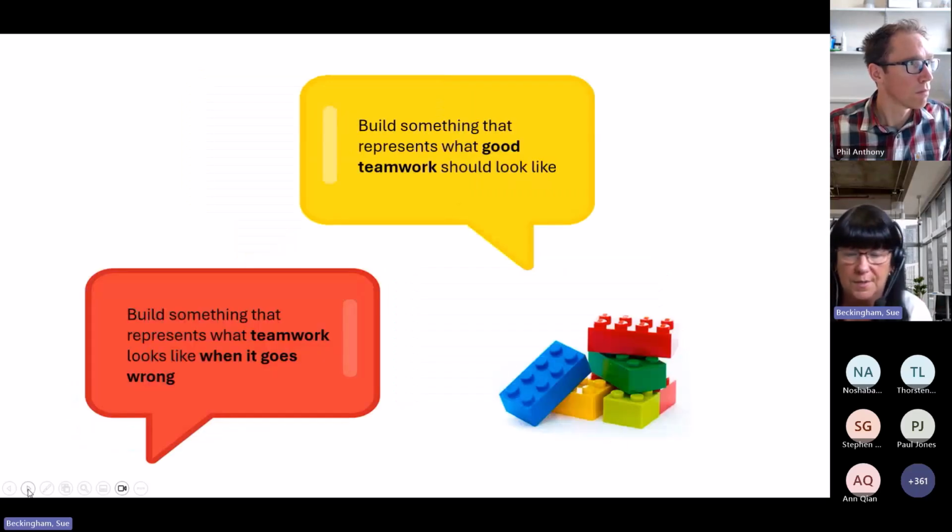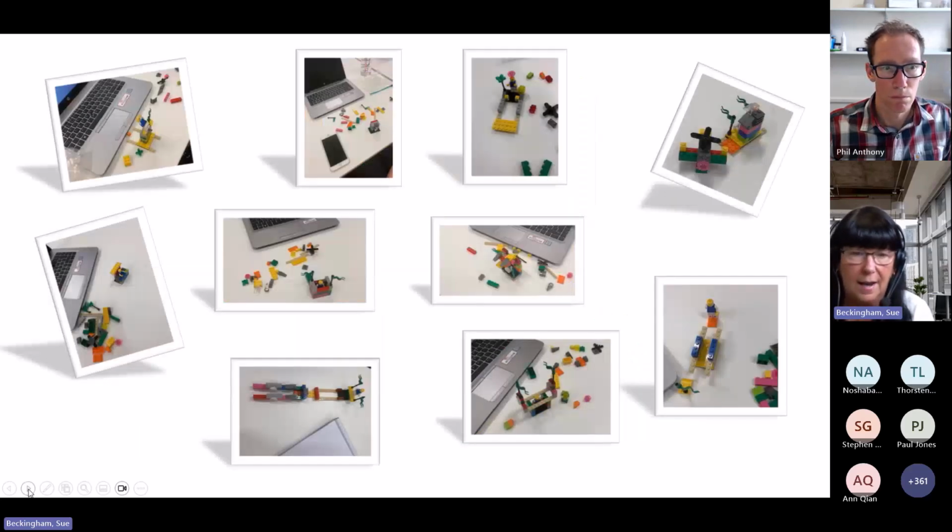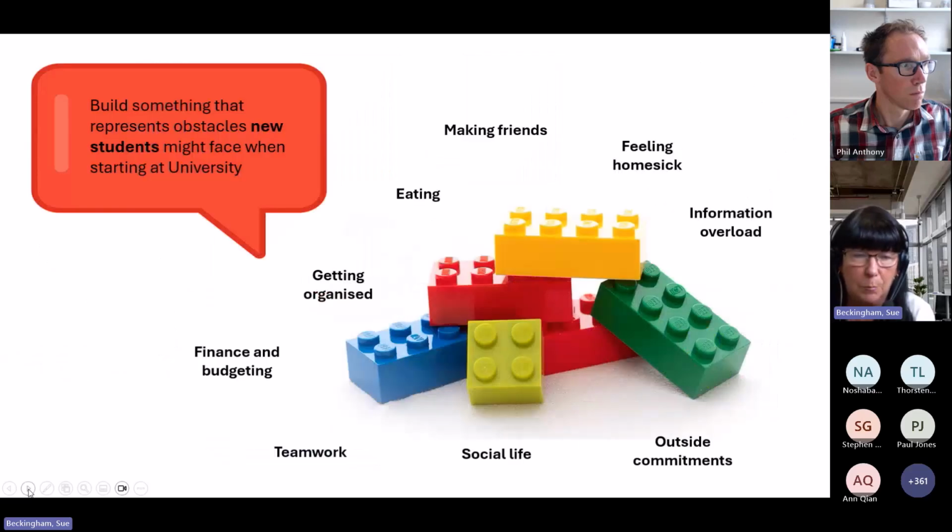Another example I've looked at as part of that session is build something that represents what good teamwork should look like and what it looks like when it goes wrong. So some interesting models. You give them a little bit of time to prepare those models, we have a discussion afterwards, and then we go on to the next focus. That's how it works. And these are some quick photographs of what the students build in sessions. I'm not going to zoom into those in particular for the sake of time.